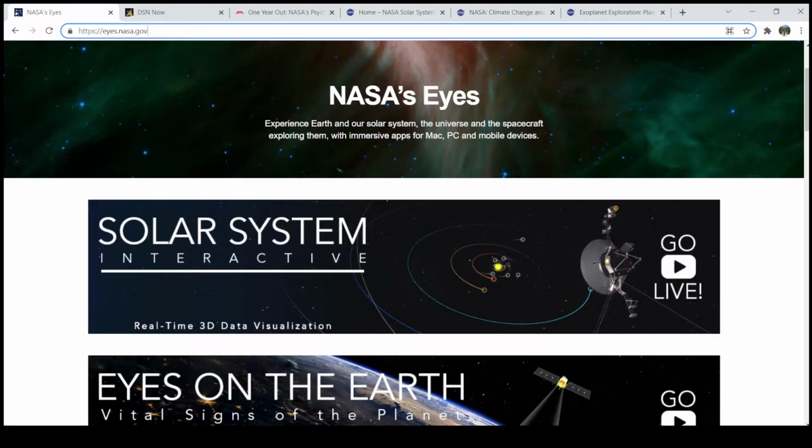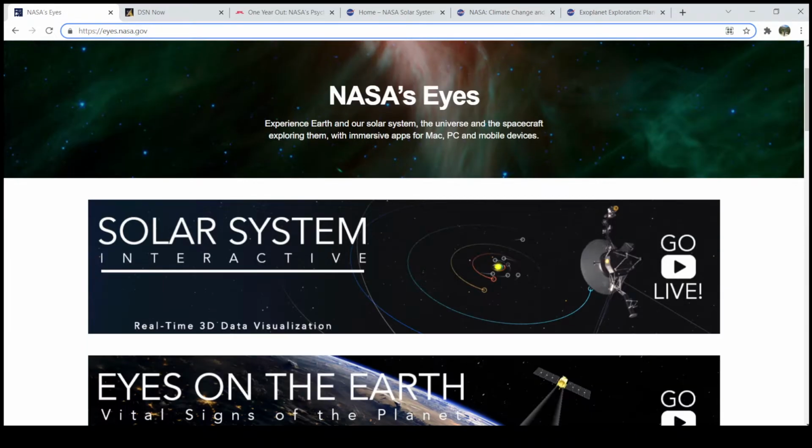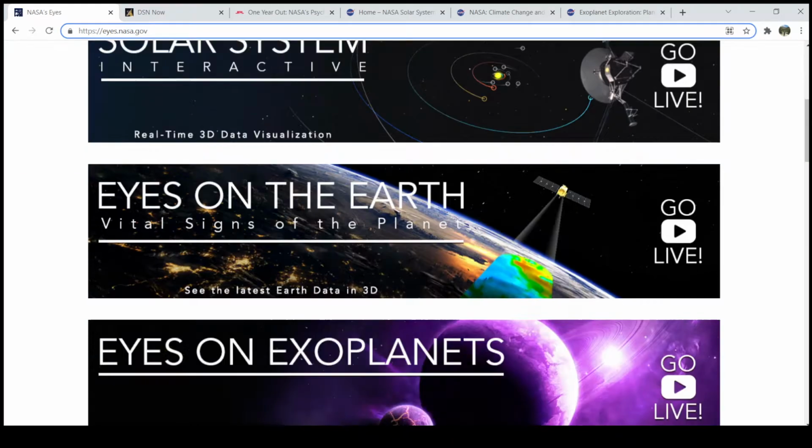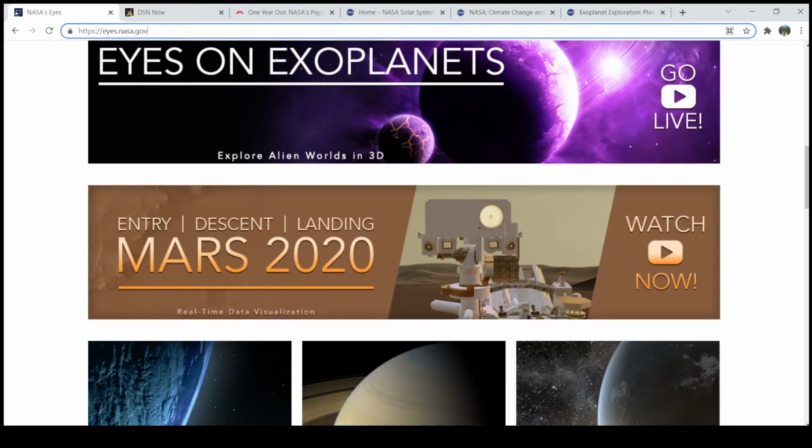So eyes.nasa.gov is a visual way to show you what's going on in the universe, where NASA's missions are, and what kind of data they're taking. When you go to the home page, you see right at the top, Solar System Interactive, Eyes on the Earth, Eyes on Exoplanets. I'll take you through each one of those. And we'll go ahead and land on Mars while we're at it.